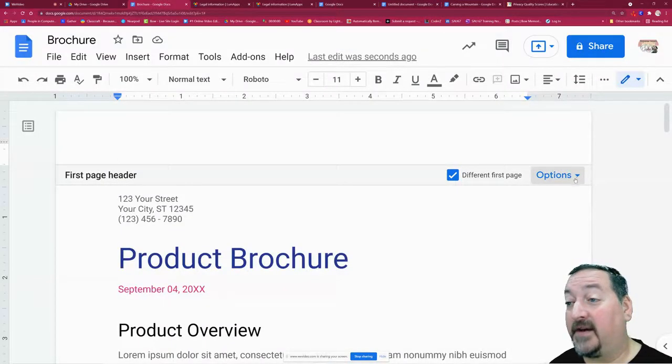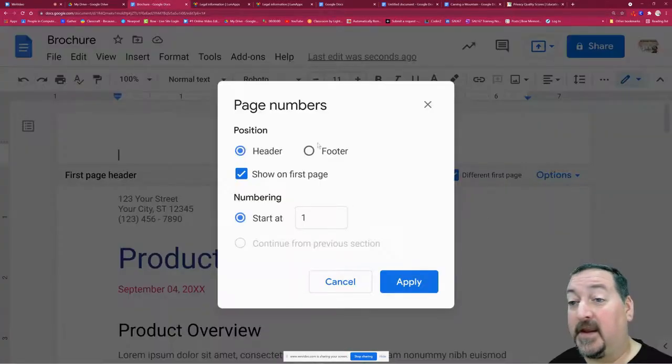And now you can insert your page number right here under Options. You can give yourself a header or a footer for your page number. So you have to make a decision. Do you want the page number at the top or at the bottom? And do you want to show it on your first page? So that is your other option.